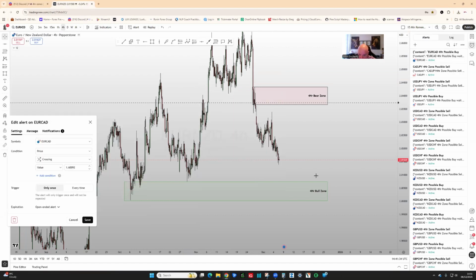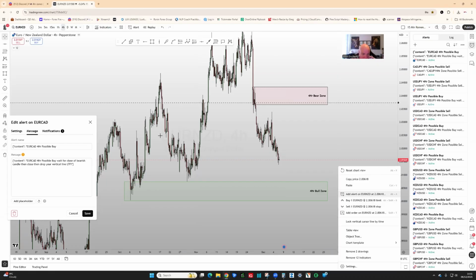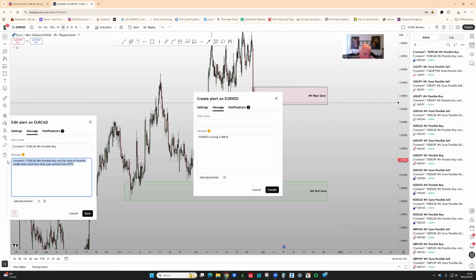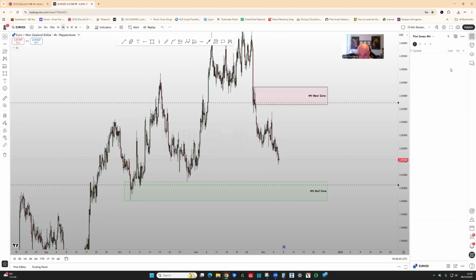Just need to get the message. We'll come in here and we'll just say, right, when we get the alert into here, we want to copy this here. This is the Euro NZD. It's a possible buy situation. That's that complete. We then come back in and check the rest of the tram lines.